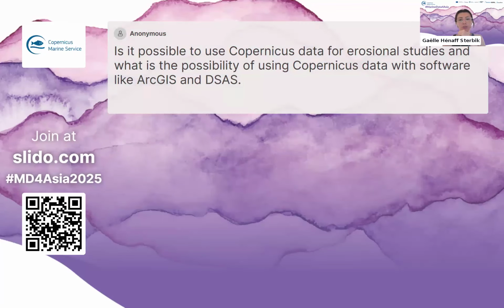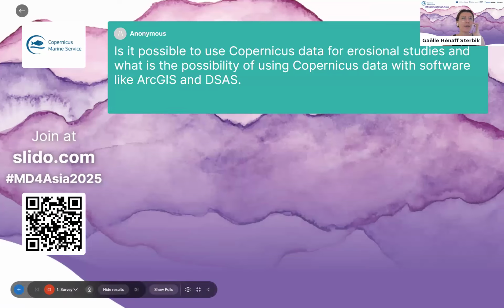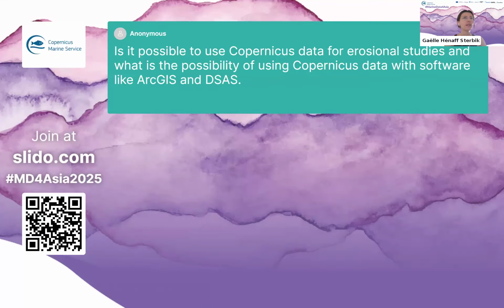Okay. And a more general question, is it possible to use Copernicus data for erosional studies? And what is the possibility of using Copernicus data with software like ArcGIS and QGIS? So on erosion data, I don't think we have real erosion data. We have the coastline and everything, but if you want to study erosion, you will have to do some calculation, I guess. But you can use the data with ArcGIS, I guess. Yes, it is completely possible to use the data with ArcGIS or QGIS.